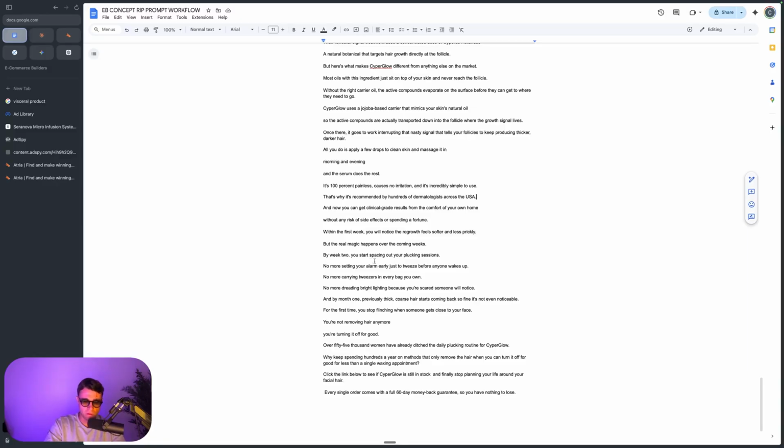By week 2, you start spacing out your plucking sessions. No more setting your alarm early just to tweeze before anyone wakes up. No need for that just there. This is why it's good to read it out. No more setting your alarm early to tweeze before anyone wakes up. No more carrying tweezers in every bag you own. No more dreading bright light because you're scared someone will notice.